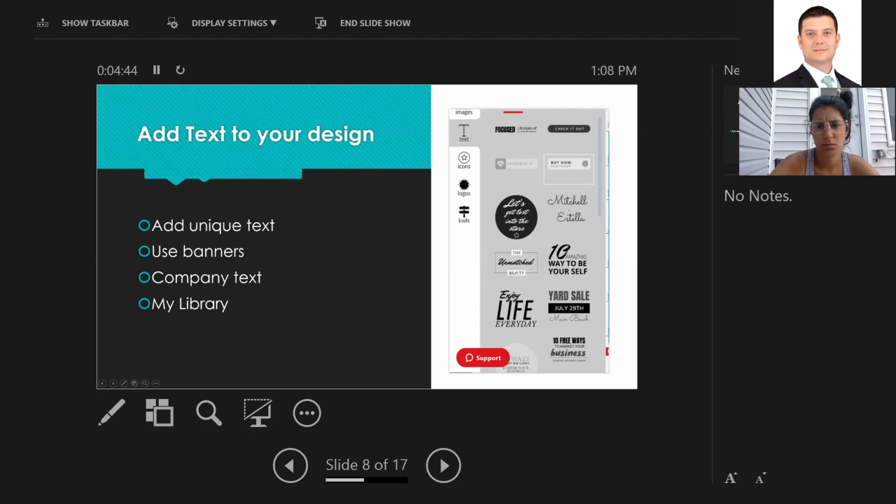All right, there's also company text, which would be the information of the company, Keller Williams Realty, whichever market center you're working from. If you need the address, the phone number, all of that. And then there's also your library, which is your unique text for your information too. Okay, so check out some of those fun text banners.